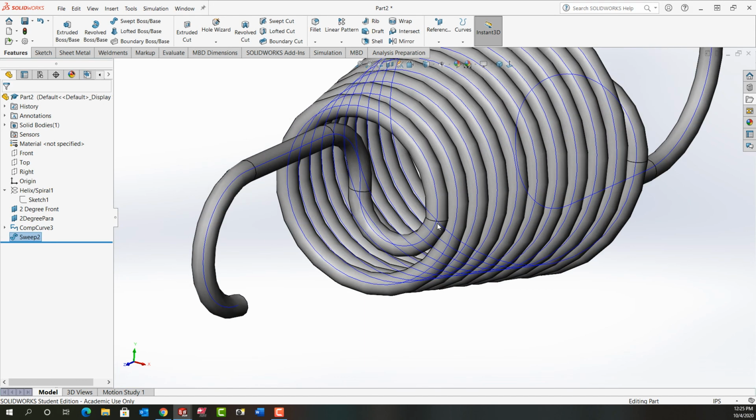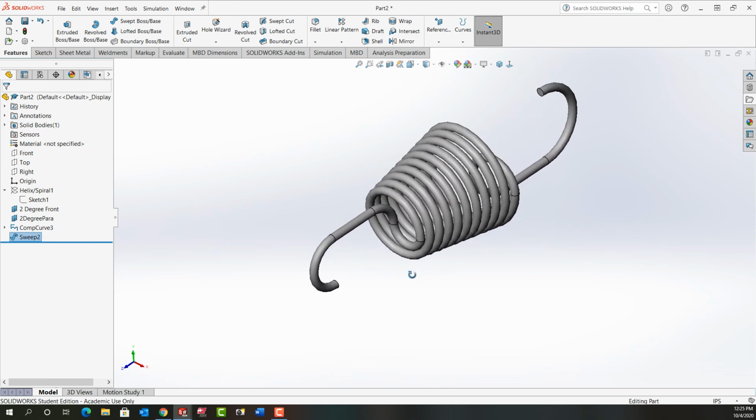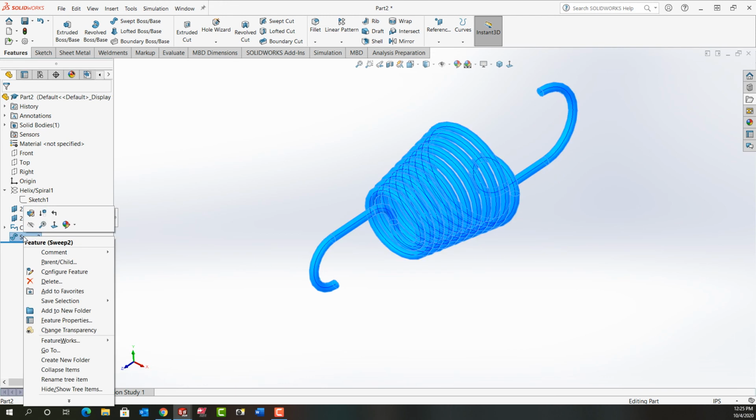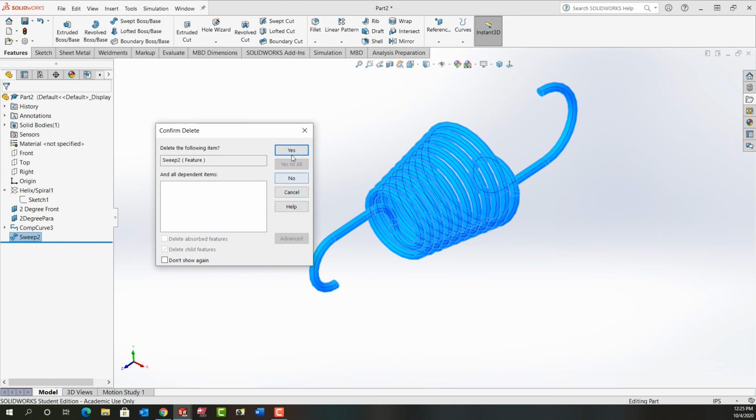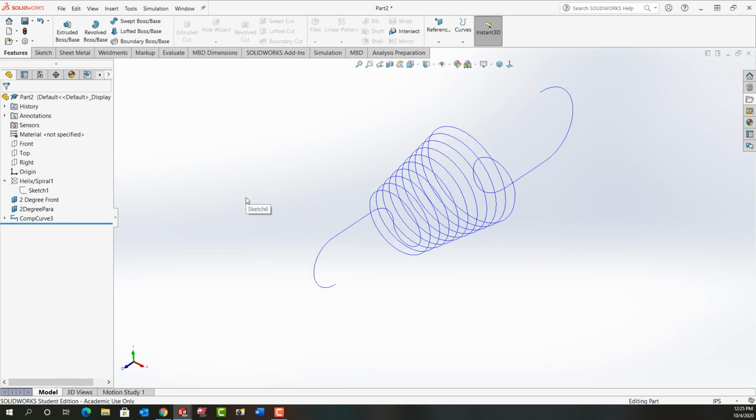So this works, but the transition here isn't very nice. To make a better transition, I'll just delete my sweep. Say yes. To make a better transition, in the next video, we'll look at how we convert this to a 3D sketch and then a spline where we can control the transition better.